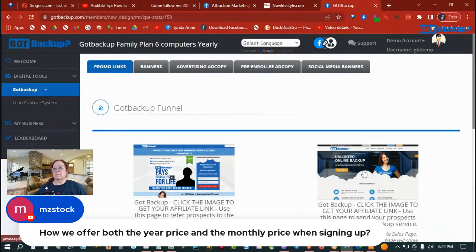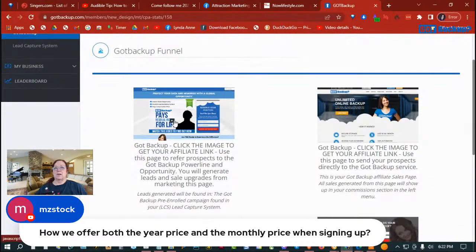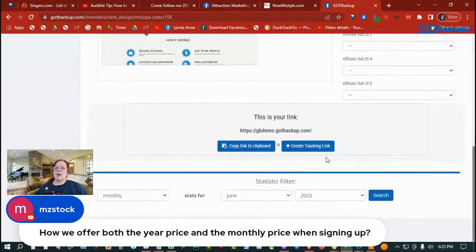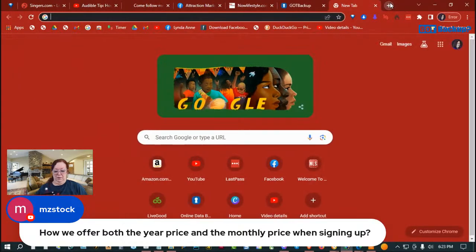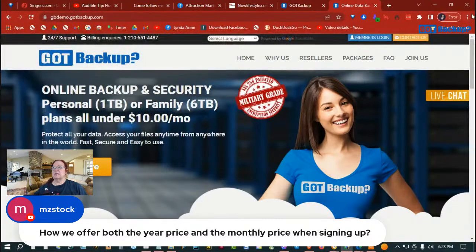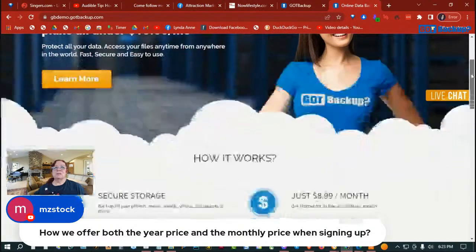And you notice this page over here, I didn't click this because this is the opt-in page and the tour page. This is the sales page. So let me show you the difference, okay? If I actually copy this and come over here and open up a new tab for it, this is what they're going to see when they come in.